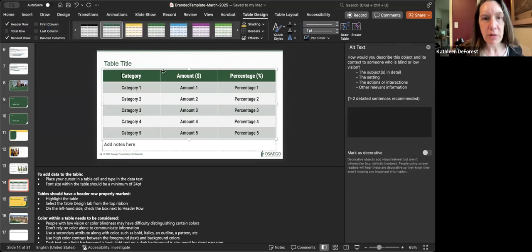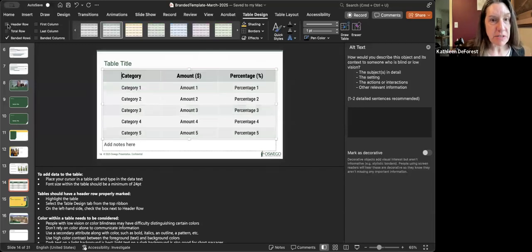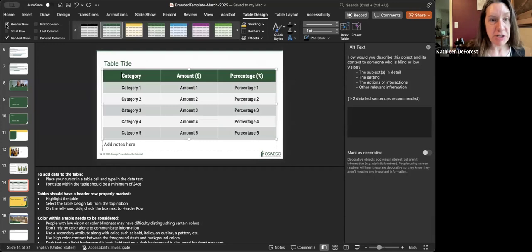If we come out to, I clicked on the table, so that's highlighted. And then I opened up the table design tab. And we have this header row option. So we want to make sure that that header row option is checked. That indicates that the first row is indeed a header row.